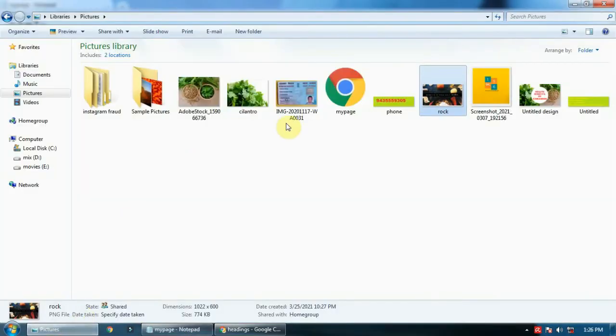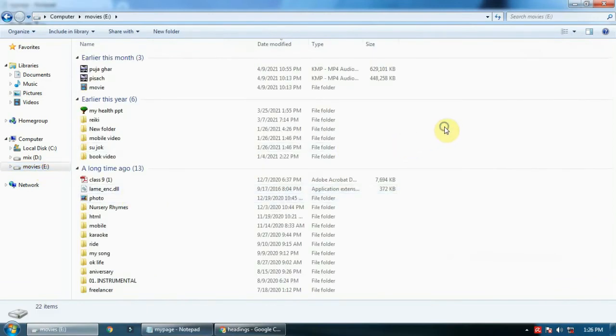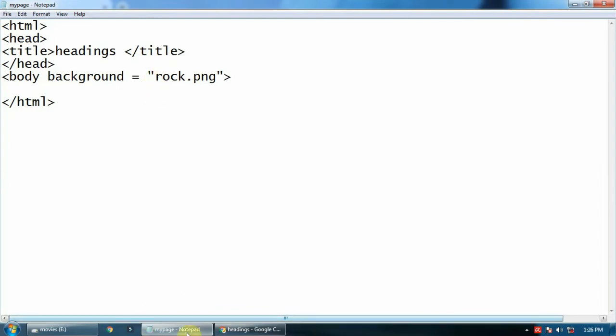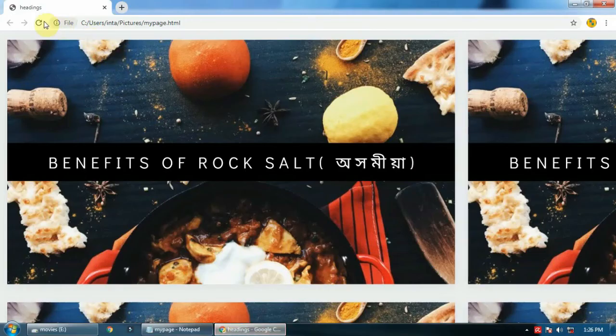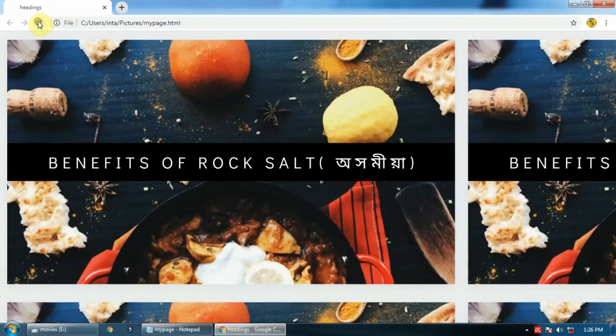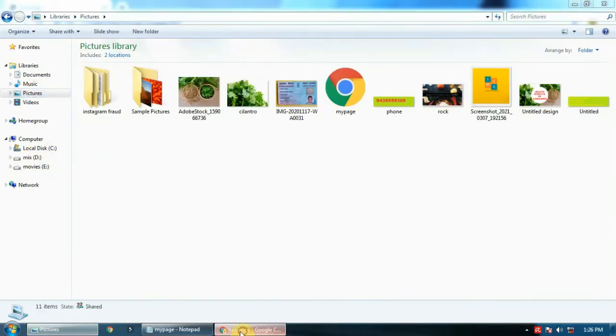Now if this is in a different folder, let's say I will copy this rock and then paste it in the C drive. I'll paste it here. And what you have to do, you have to write like this: E colon double slash then rock.png, then refresh it. Okay. Now if I delete this file and refresh, the image is also gone because there is no image there, right?